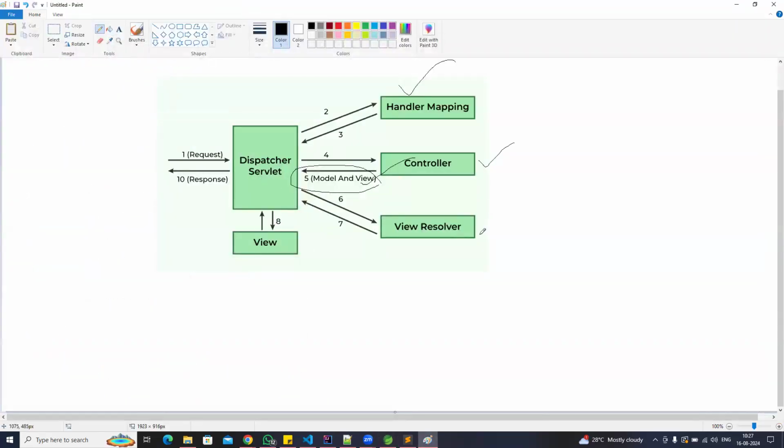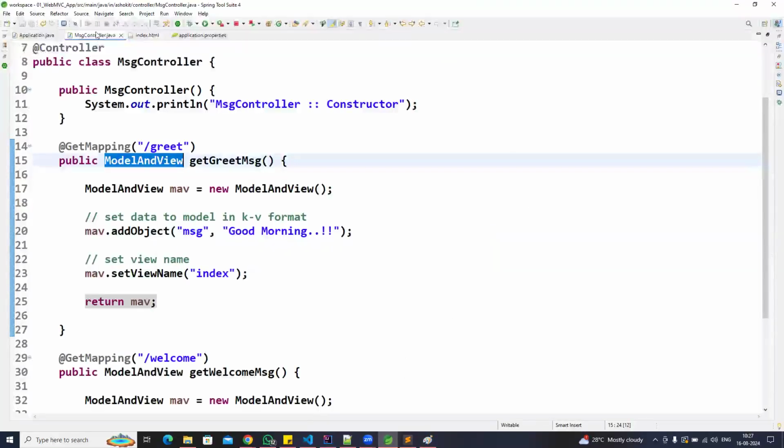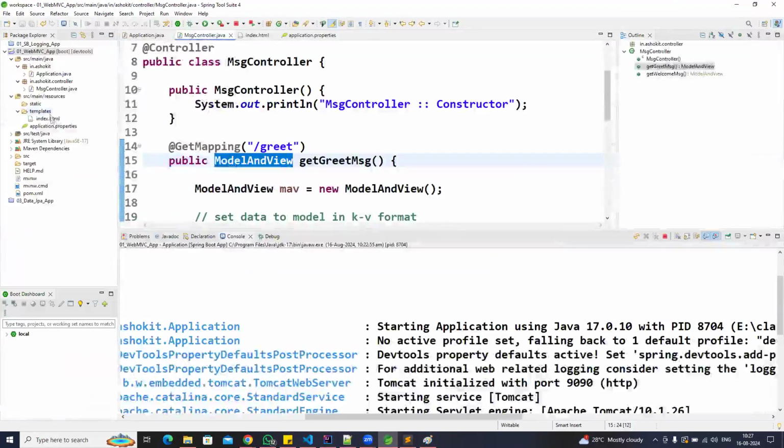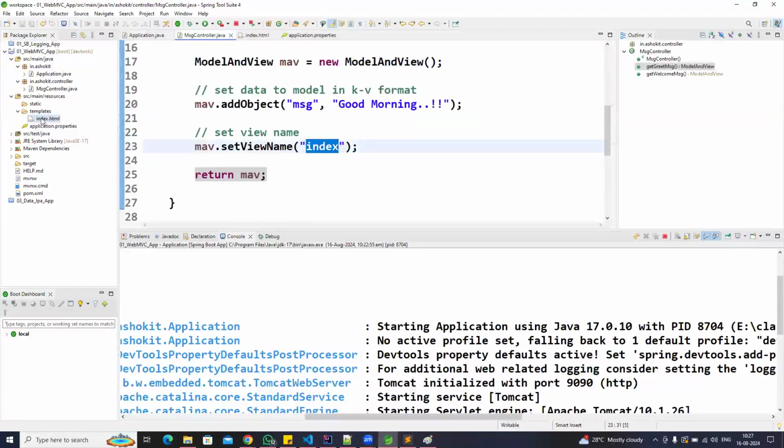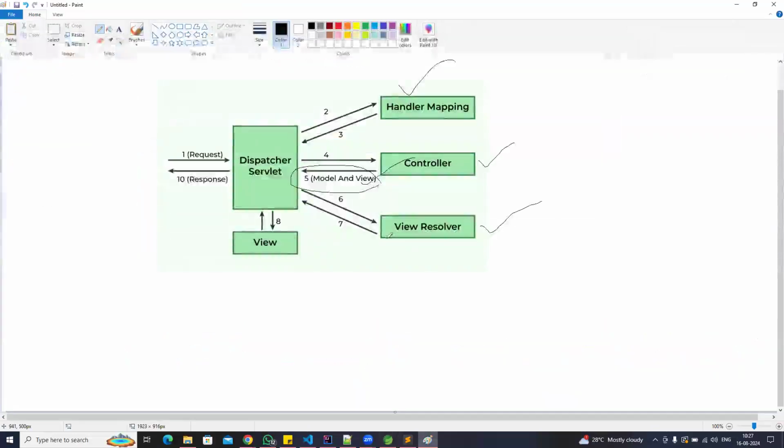Then internally, the dispatcher servlet will go to the view resolver. It will identify where the view files are available. The view files are available in the templates folder. The view name is index and the view file is index.html. It will identify the view file location and give it to the dispatcher servlet. Then the dispatcher servlet will give that model data and view file to the view component.